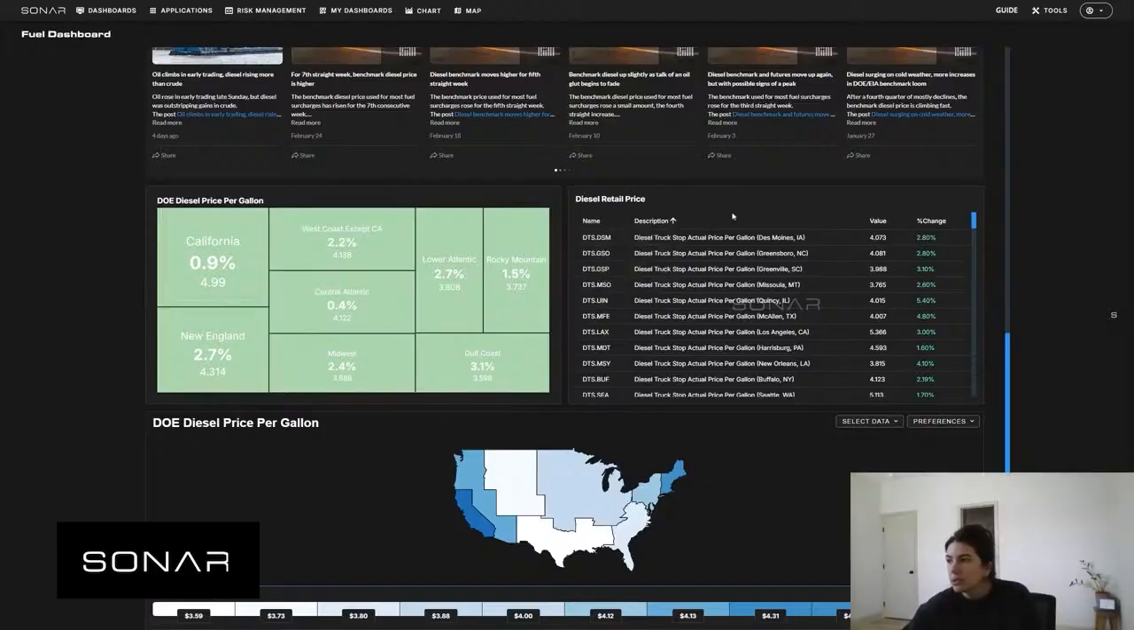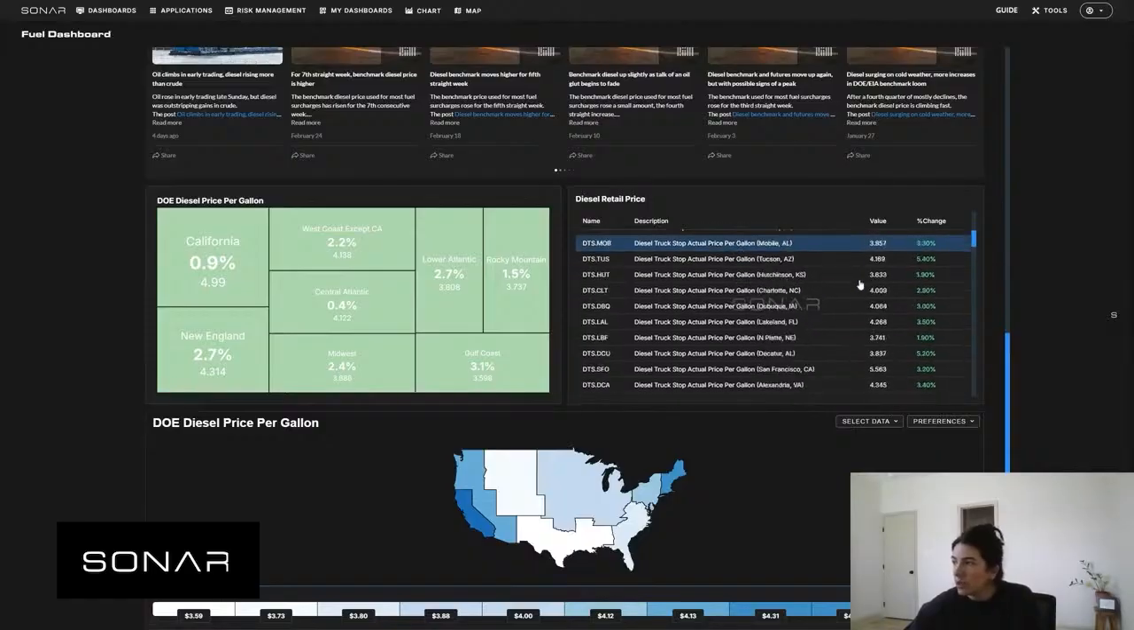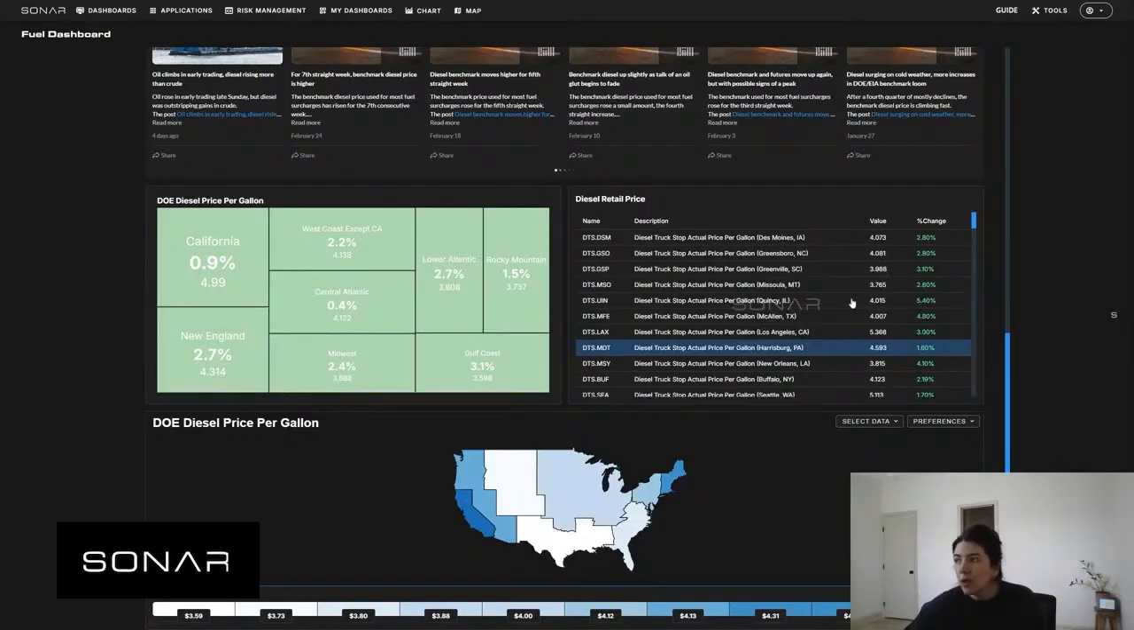We also have that diesel retail price, which is going to be available on a market level. So this is showing you all the markets. Again, we are seeing increases across the board. However, if you only operate in certain markets specifically and you are an owner operator that's filling up at the truck stops and you want to know how that's shifting, you can keep an eye on that there. And then lastly, we have those DOE prices by region on a map. So if you prefer a map view, you also have the option to view it there.